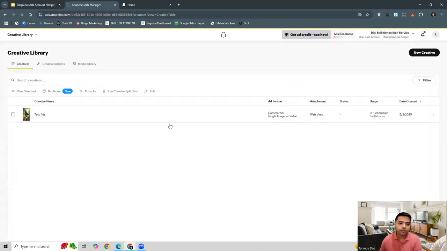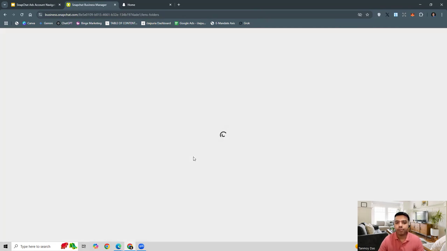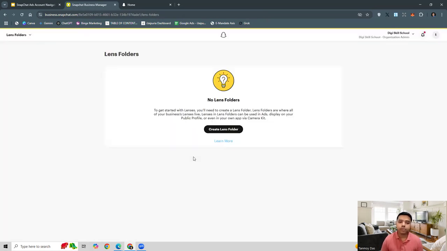There is also lens folders. So lens folders, which you can use as well, primarily for specific ad creatives where you want to use lenses. This is going to help you create a lens folder where all your business lenses will live.